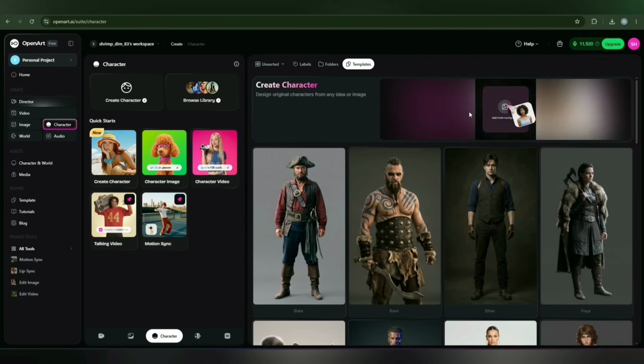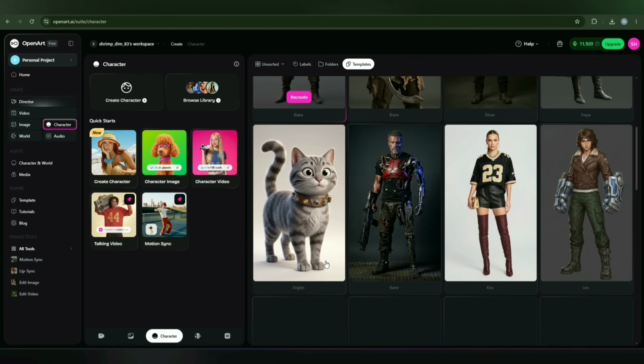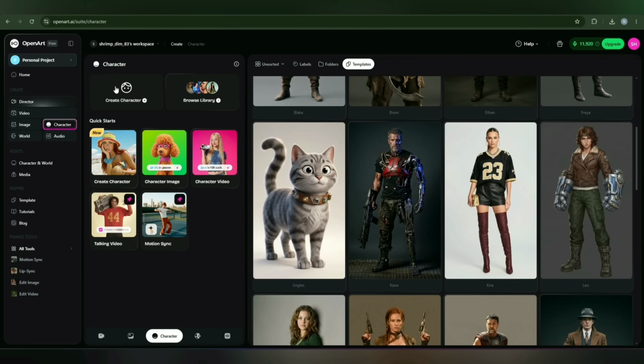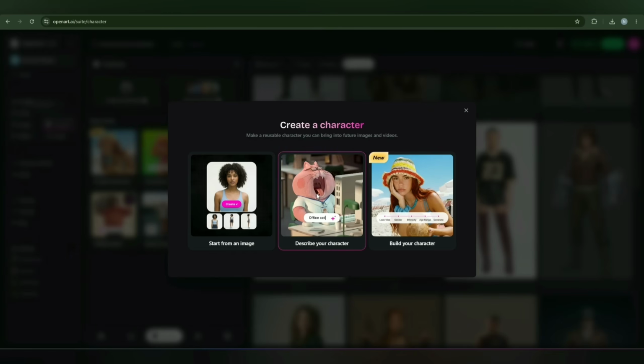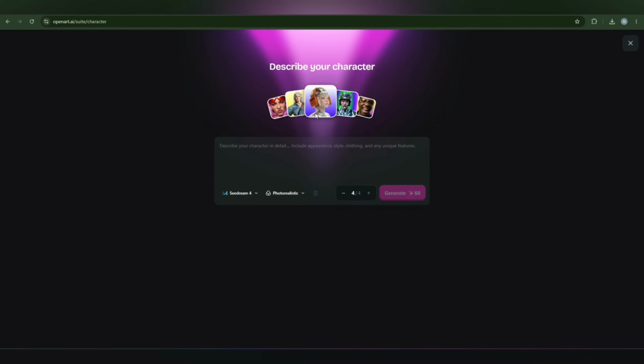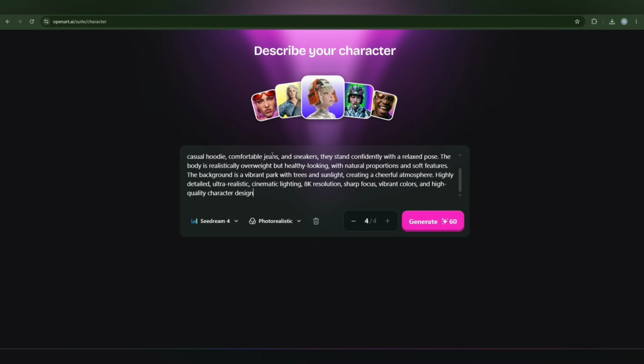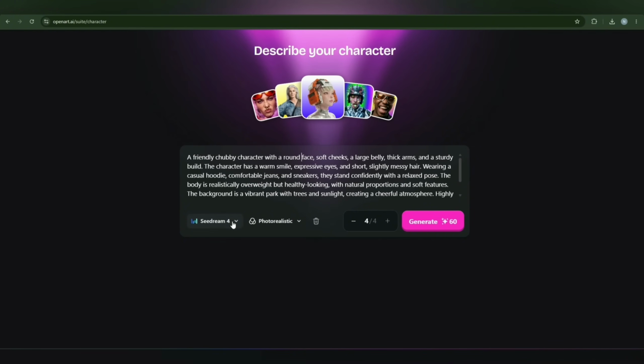You can also design characters for your game, for your different scenarios. There are some reference characters. You can also use them if you want to create. You can select levels here. We are going to make it from text. So here we have to write or describe the character. I am going to create a chubby male character using different AI models, and here I'm also going to create it in a realistic way.